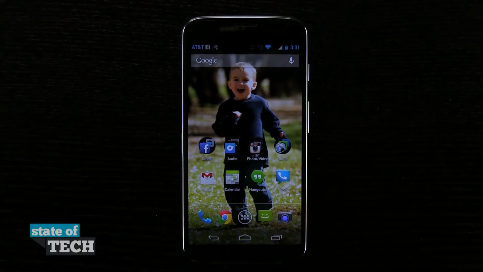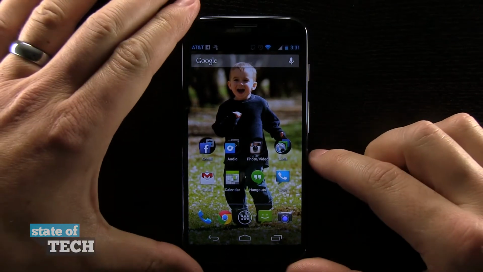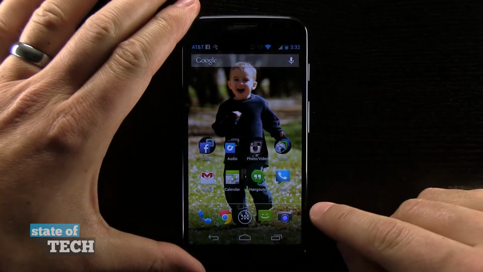Hey, what's up? This is Jared with State of Tech, and we're going to look at the Moto X camera and how to use some of its features.